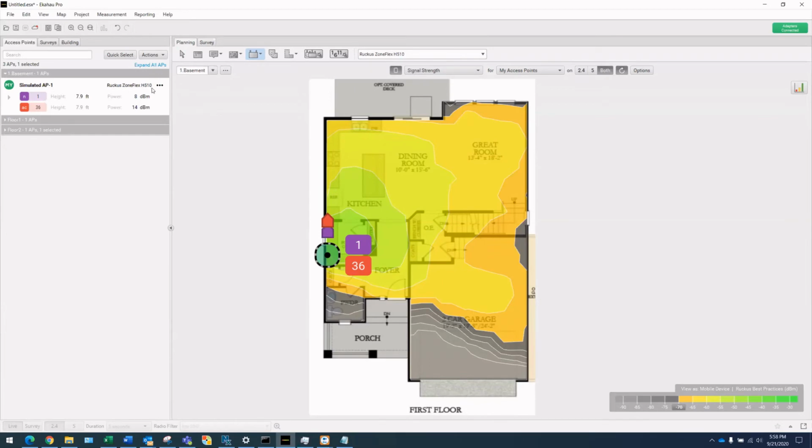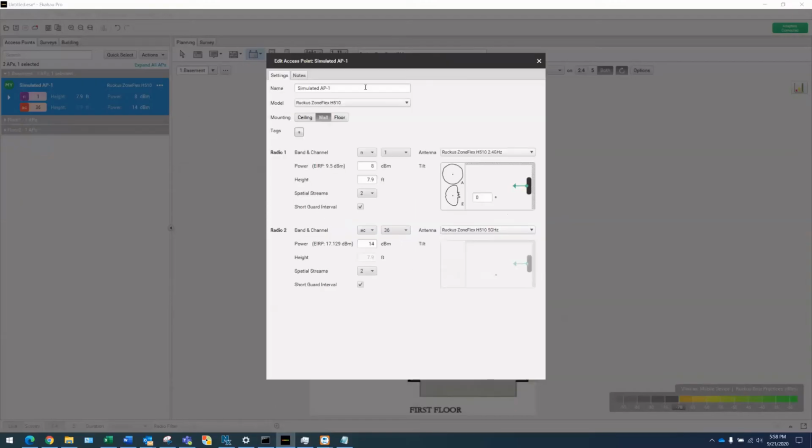And for the basement, we're going to edit this, and we're going to call it basement H510. And this is wall mount. And we are at the height of, let's say, 4 feet again. And this one we're going to blast. So I'm going to say we're at 16, and we are at 16.